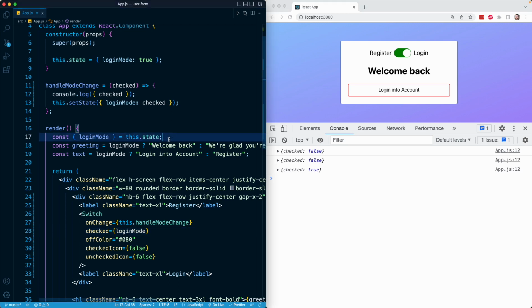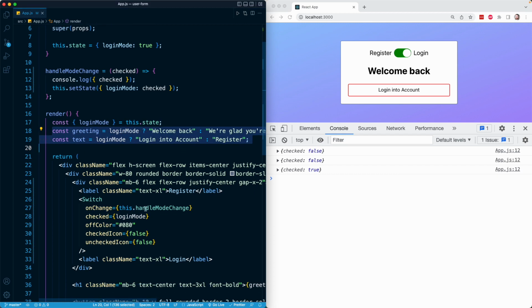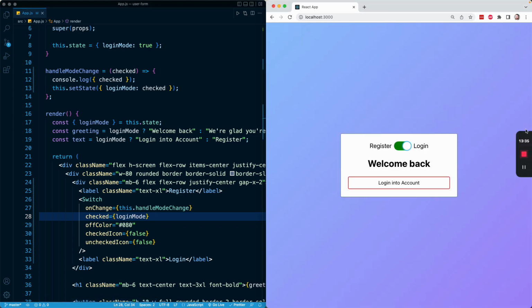So login mode is back to being true, which means we get all of these updates right here for greeting and text. And in regards to the switch component, the checked prop is now equal to true, which means the toggle appears on the right-hand side. If the checked is set to true, the toggle is on the right. If the checked is set to false, the toggle is on the left. So now everything should be working exactly as expected.